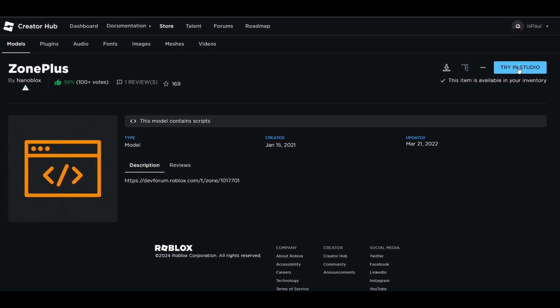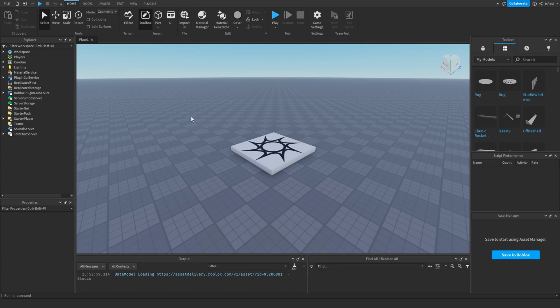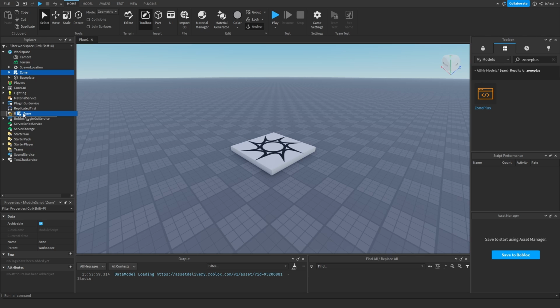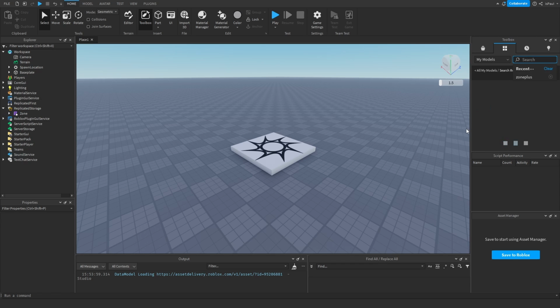Then you should press on this button right here, but I already have the item. If you don't own it, it should say get model or something else. But now that we are in Studio, we need to insert it. I already have it in my inventory right here, and it should just go into the ReplicatedStorage. And that's everything for setting it up, and now we need to actually use it.